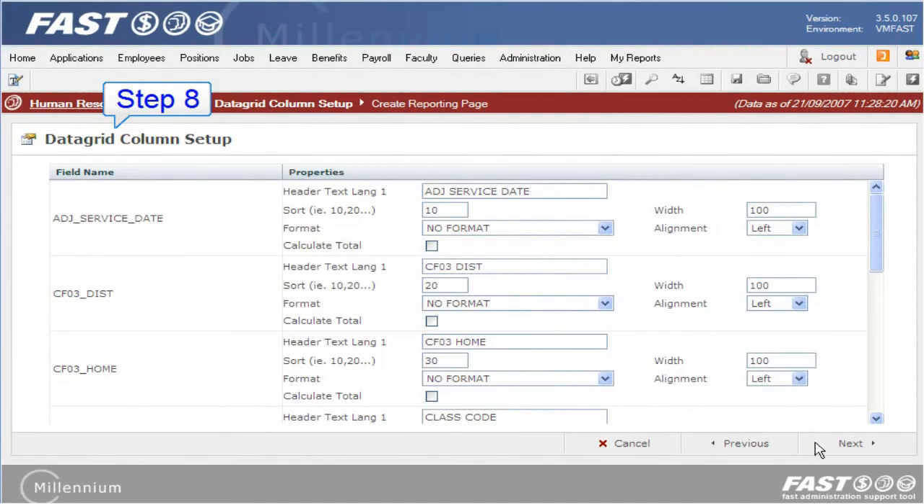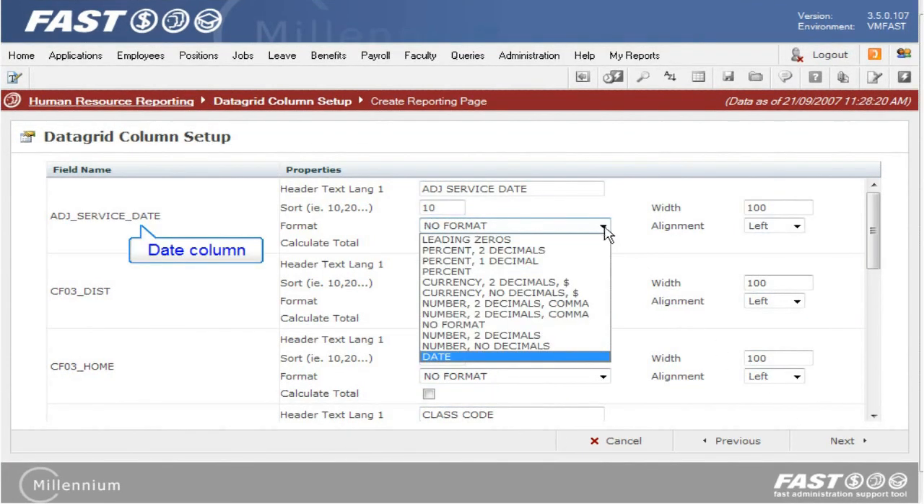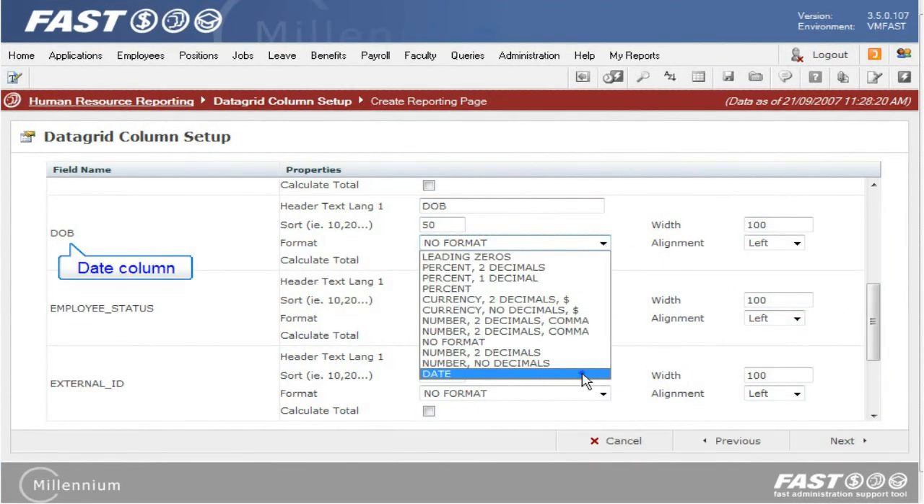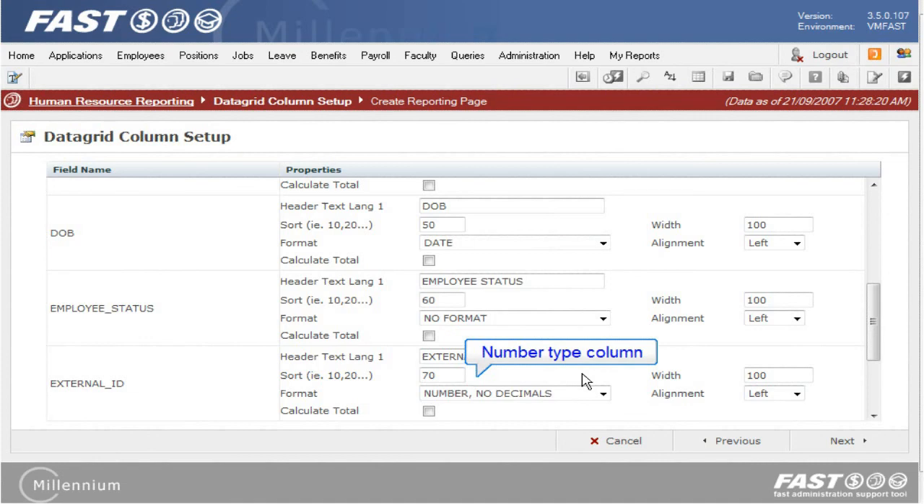In step 8, you can set the properties for the data grid columns. You can keep most of the column properties as they are and then change them after the report is finished, where you can visually see what it looks like. However, for the date columns, you must change the format. I have also changed the external ID column to a number format.